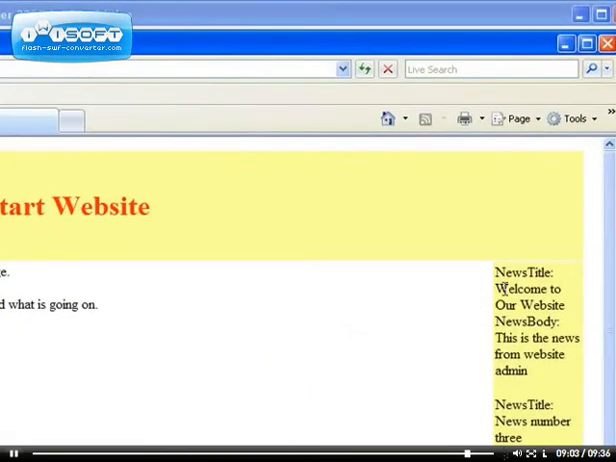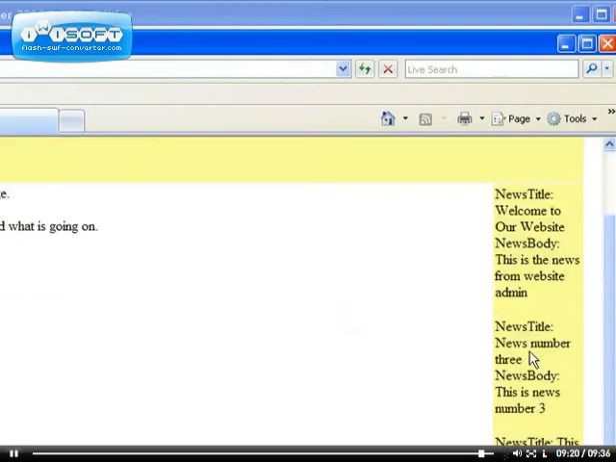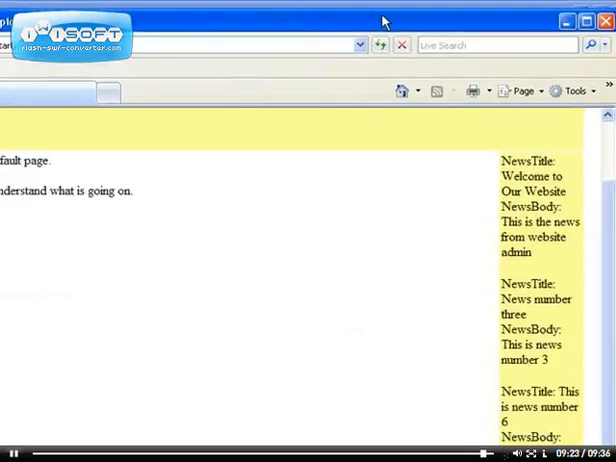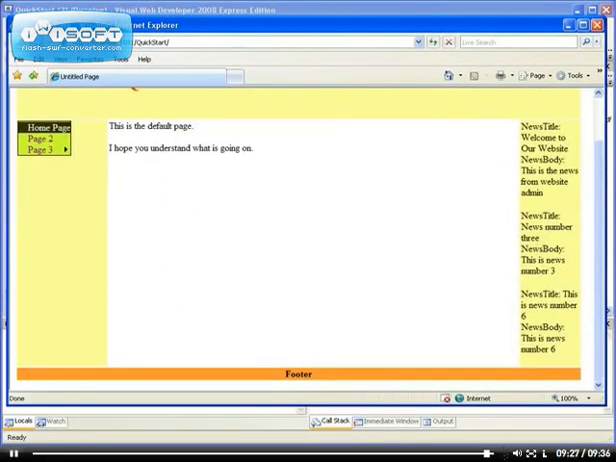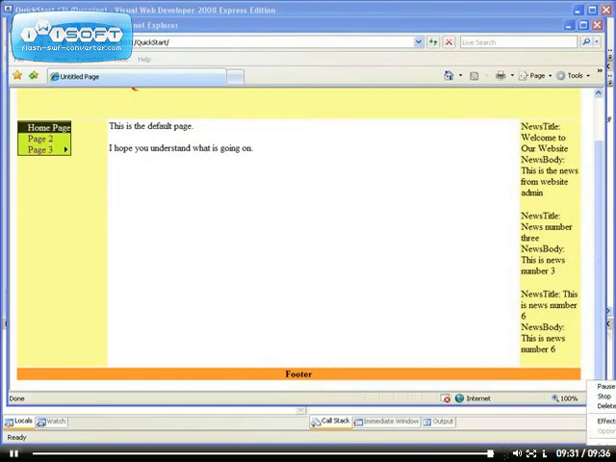Can you see this is our news section? I'm going to increase this from 100 pixels to maybe another 150 pixels. We have our news title, which says welcome to our website, and our news body. This is the news from the website admin. So I think we've achieved what we wanted to achieve, which is very, very cool. In the next video I'm going to show you how to modify that to make it more beautiful.